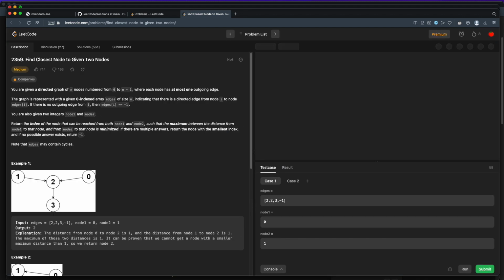Today we're looking at LeetCode problem 2359, Find Closest Node to Given Two Nodes. This is a medium problem.